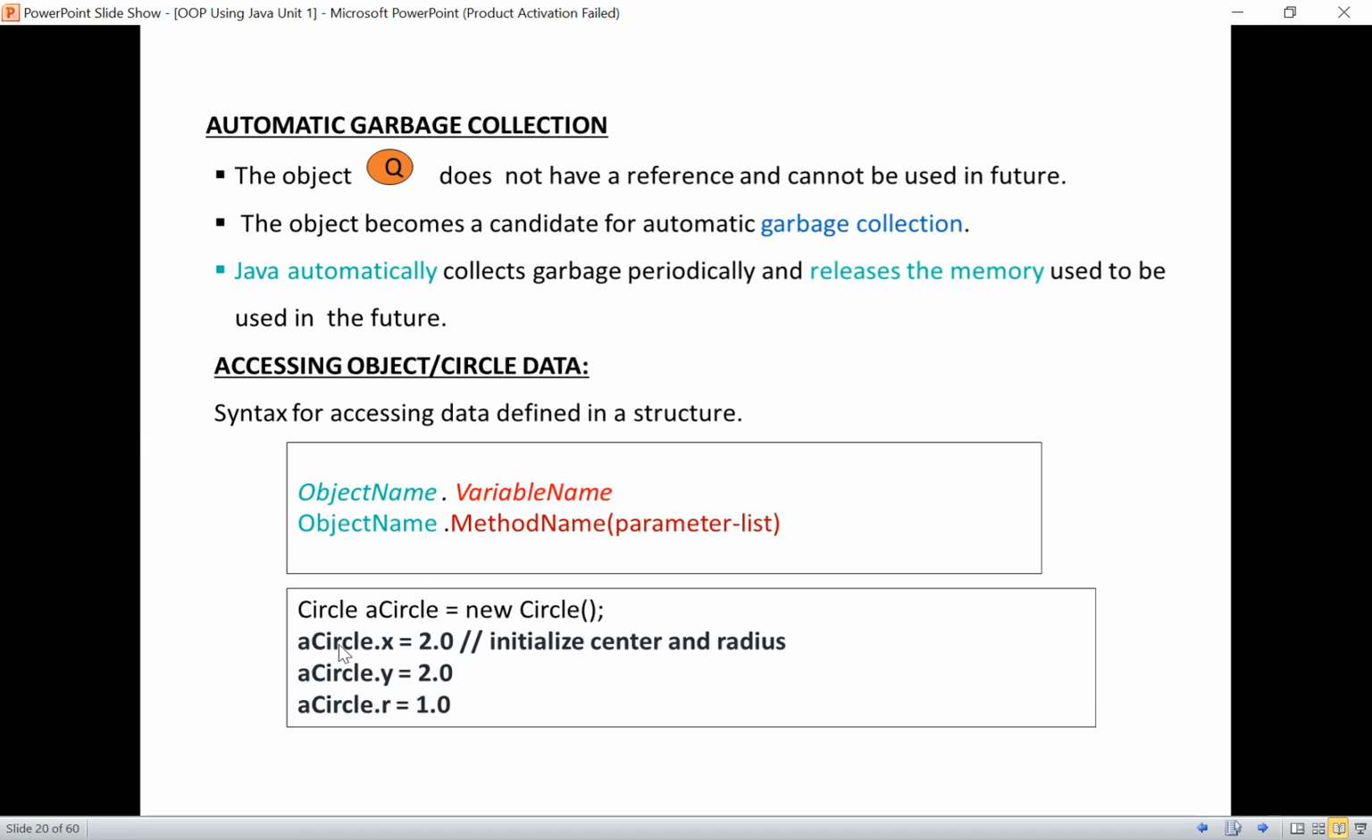So A circle, that means object dot, and the variable name here is x, A circle dot x is equal to 2.0. In the same way, I'm passing three variables: x, y, and r. So I specify the object name A circle dot y, A circle dot r. This is how we specify the object names before the variable names. This is how we create an object for a class.